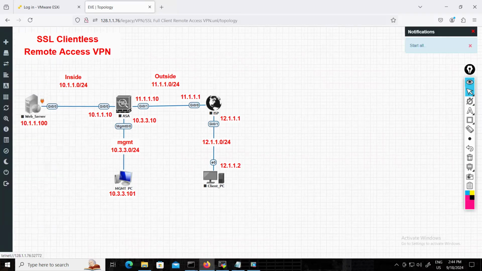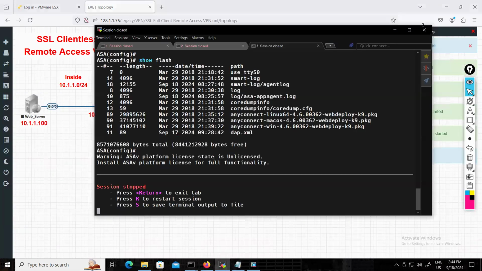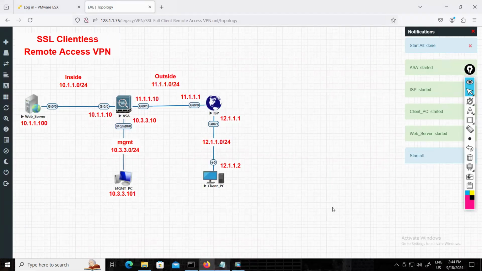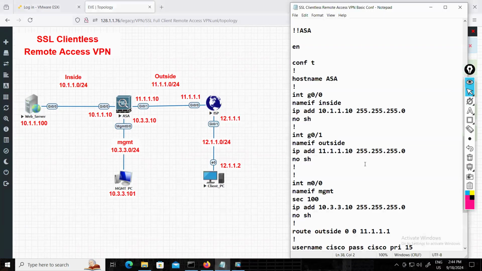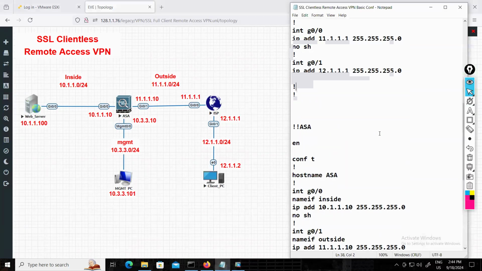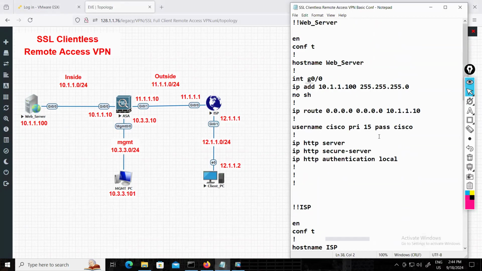Start all the nodes. Now again, the basic configuration will remain the same. There will be no change in the basic configuration right now. This configuration will remain as it is. Just let's make some changes here. This time, see, Telnet and SSH are not configured, right? So we will configure Telnet and SSH also.